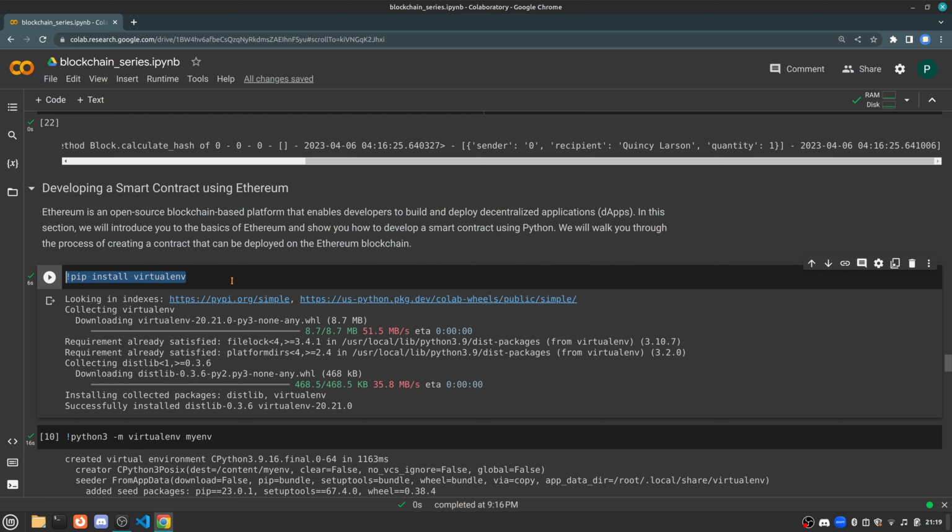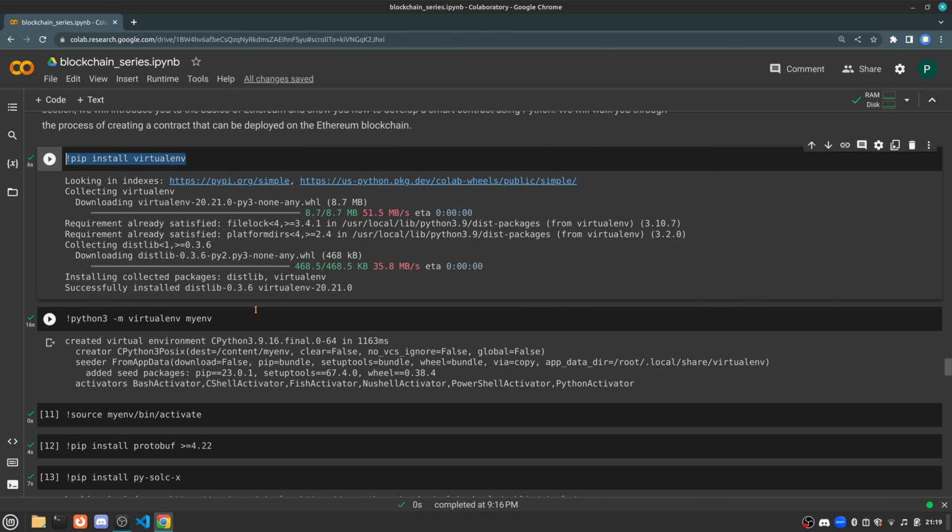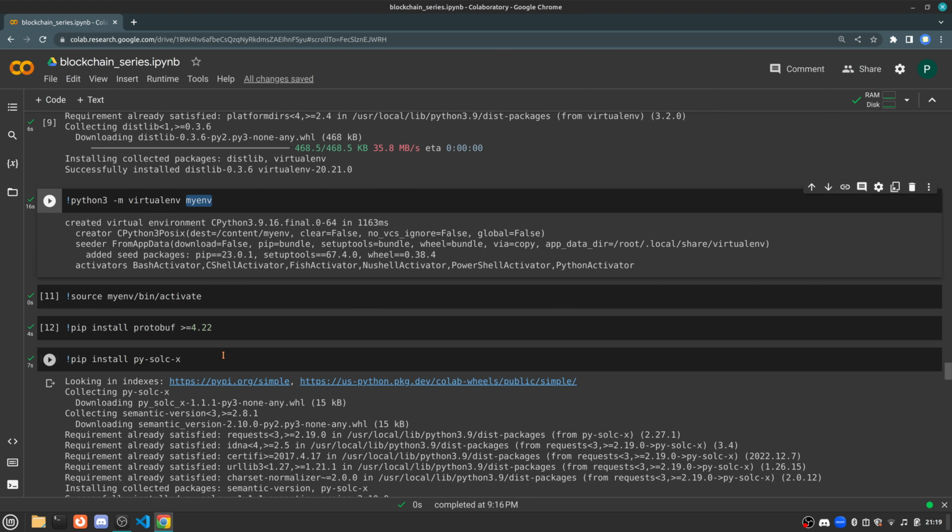So we're going to start by saying pip install virtualenv. Once you have your virtual environment downloaded, you can say python3 -m virtualenv, and then this last part is where you name your environment. So I just called it my environment. After we've created our virtual environment, we say source my environment/bin/activate, and this line of code will change depending on whether you're a Windows, Mac or Linux user.